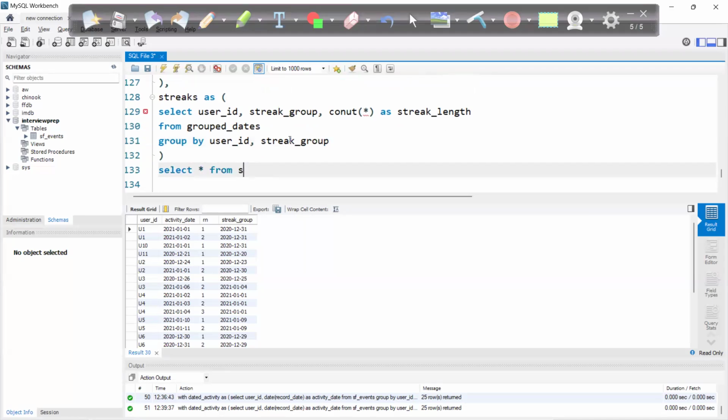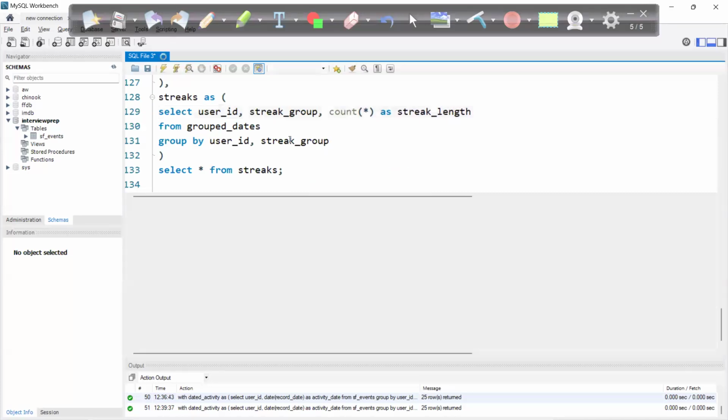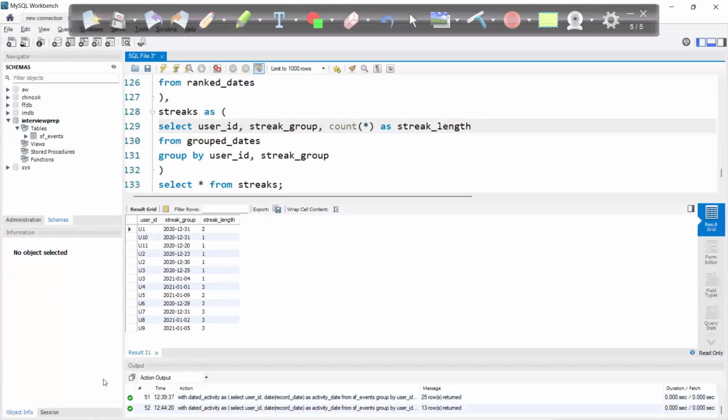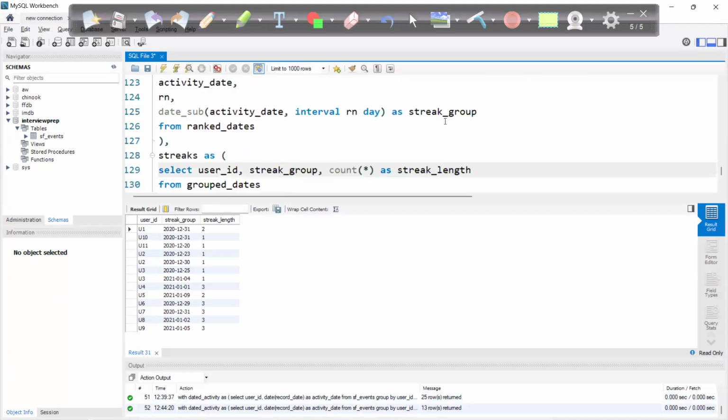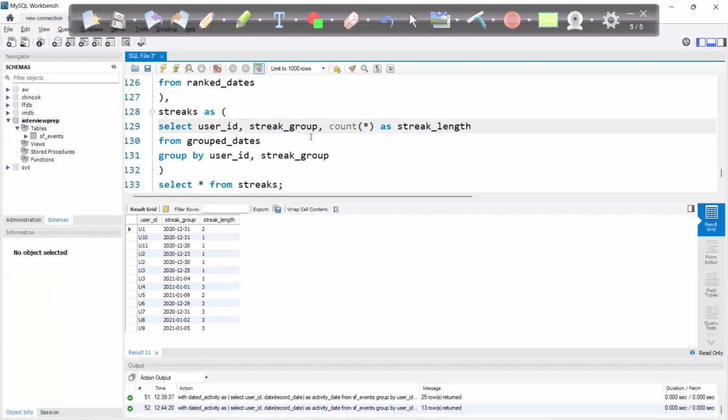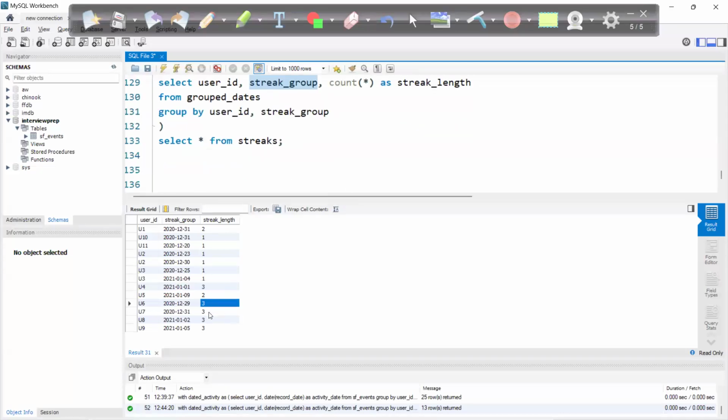Select star from streaks. Right. So here you can see I am getting the streaks. So user ID, comma, streak group. Streak group was what? It was the date which we had, comma, count star, group by user ID and streak group, right? Same date. Streak group is the same date. So if you remember, U4 has 3 coming in, right? That is making sense. And I got the streak. So 3 days, 3 days, 3 days, 3 days, 3 days. There are a lot of users coming in.